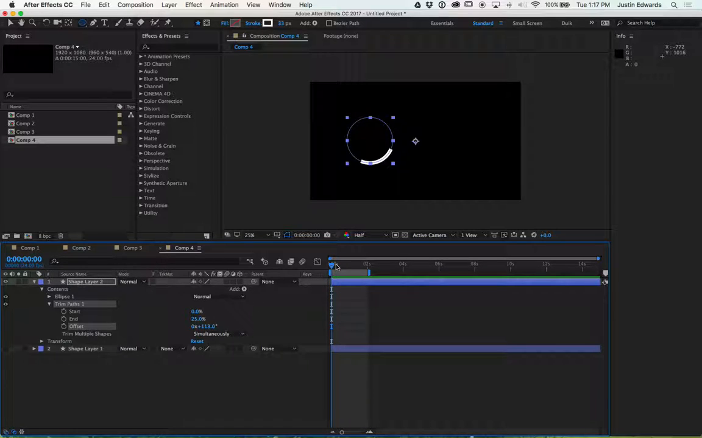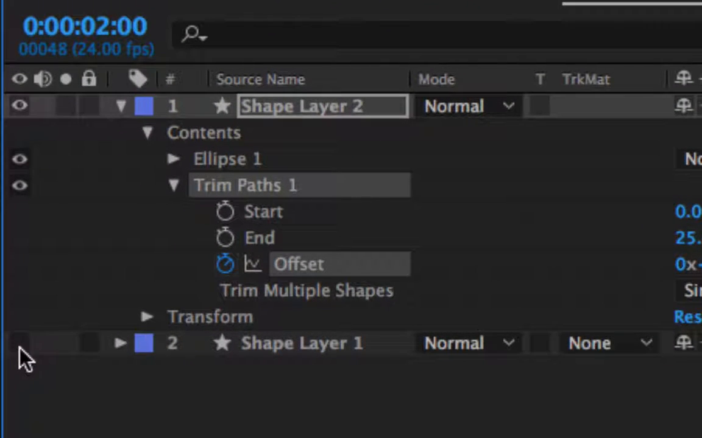How did you make it? Yeah, so when you add the trim paths, change your end so that it's not 100%, and that will not fill up the entire circle. So I made mine 20. It still has a line through the middle. Oh, that's just the line from your shape layer. You can turn that off just with the eyeball.